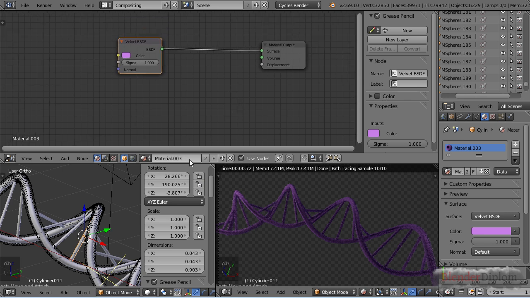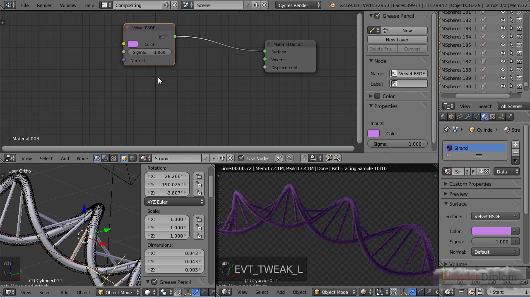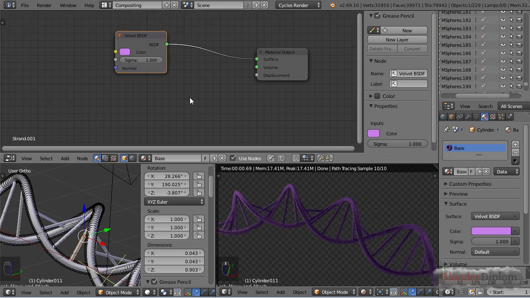That's not bad at all. Let's call this strand, and let's do just something. You don't have to do that, but I thought it's a nice effect, so I share it with you. Call this base, because chemically speaking, those are bases. So this is the chemical base, not the structural base.